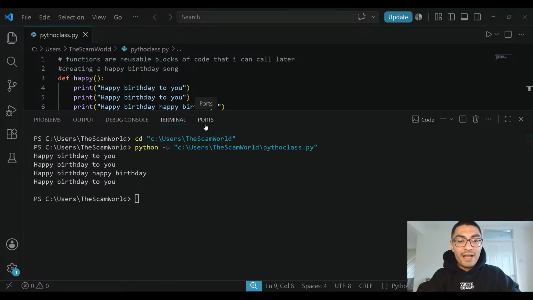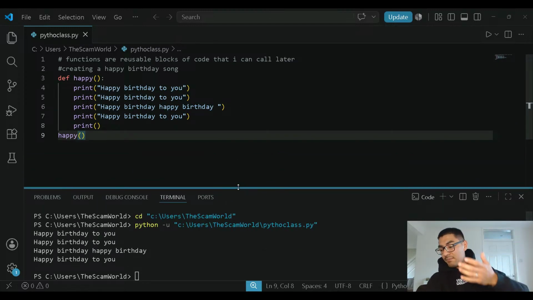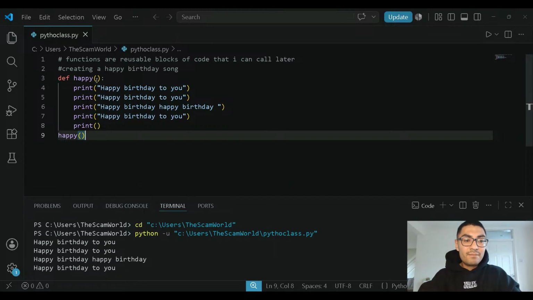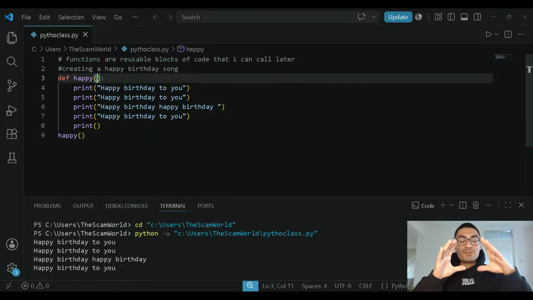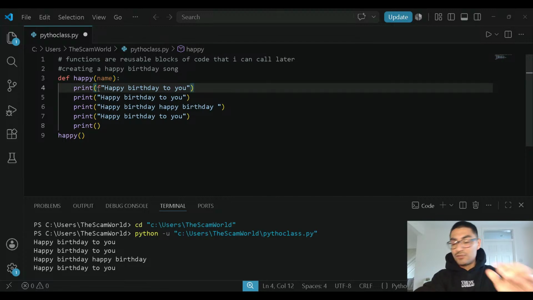So now we have our song happy birthday, but we want to make our own song of happy birthday by defining this function. So inside this parenthesis is what we call parameters. So we have to specify our parameters. Our first parameter is going to be name. Now I'm going to change this to formatted functions.